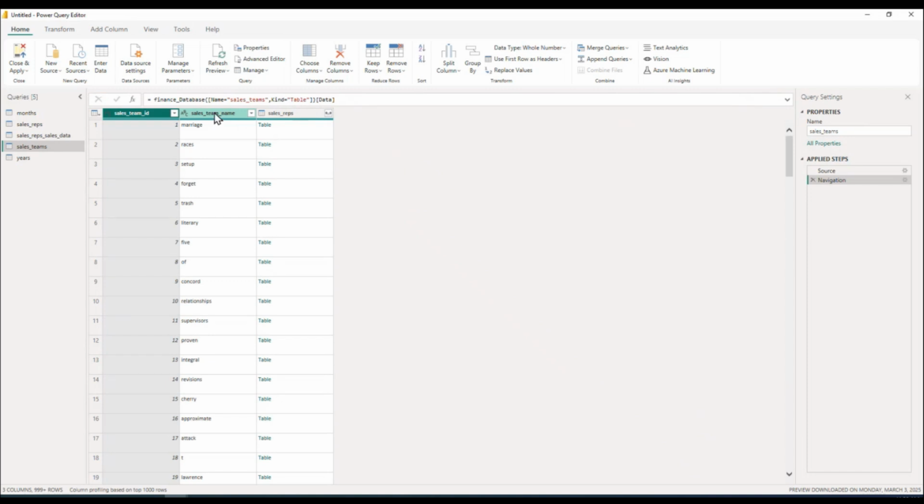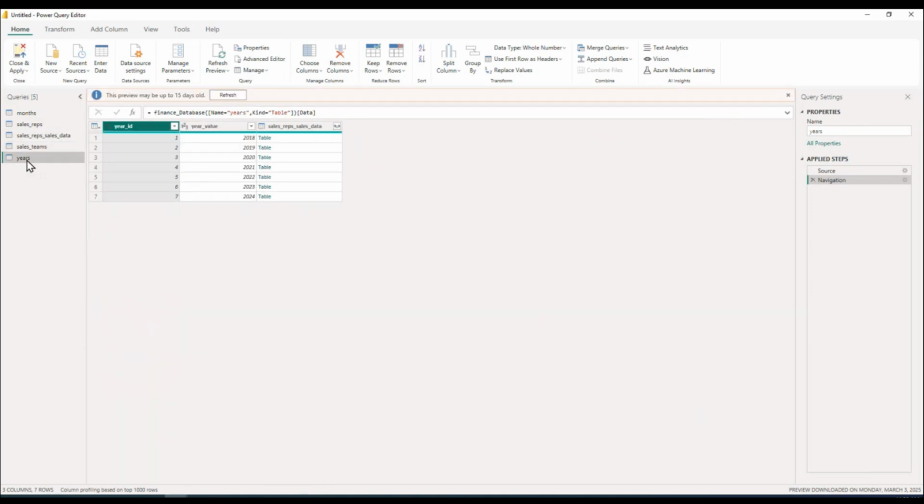The next is sales team name, and it is linked to this table, that is sales reps. And then the last table is years. Within years there are 3 columns: year ID, year value, and sales data. Again, this is linked to this table over here.